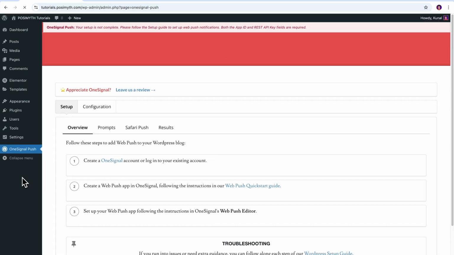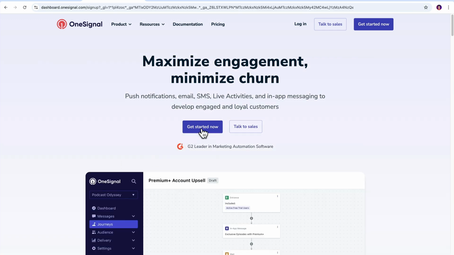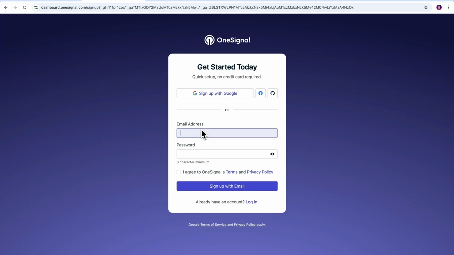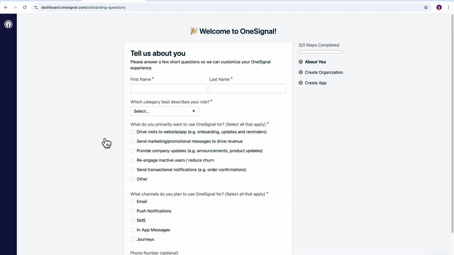Inside the plugin settings, now you will find a link that says Create a OneSignal account or login. Click on OneSignal, and then it will redirect you to the OneSignal official website. On the website, on clicking Get Started Now, we gotta fill in details like email address and password to sign up. I'm simply using my social for it, so no hassle. Now, after you have signed up as well, let's select the free plan here to get started.